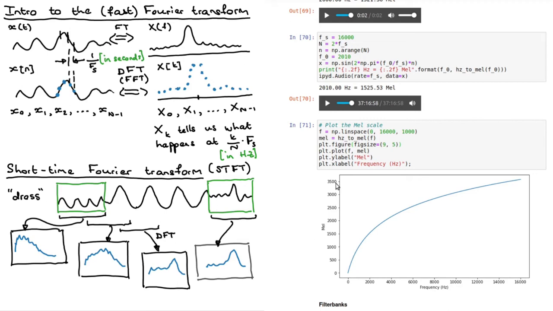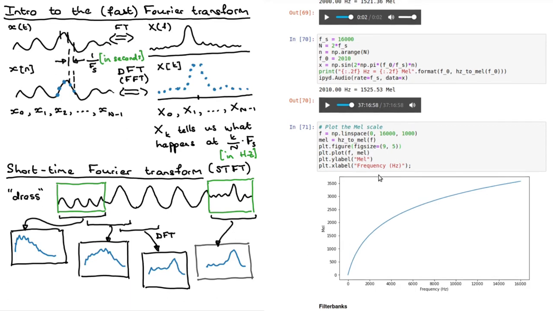Okay. And the idea of this Mel scale is that if you've got, say, a 10 Mel difference here at this point, then a 10 Mel difference here should have perceptually the same kind of difference. So the idea is that linear steps on the Mel scale should correspond to perceptually similar steps. Okay, I have no idea whether that makes sense, so let's just illustrate that a little bit.